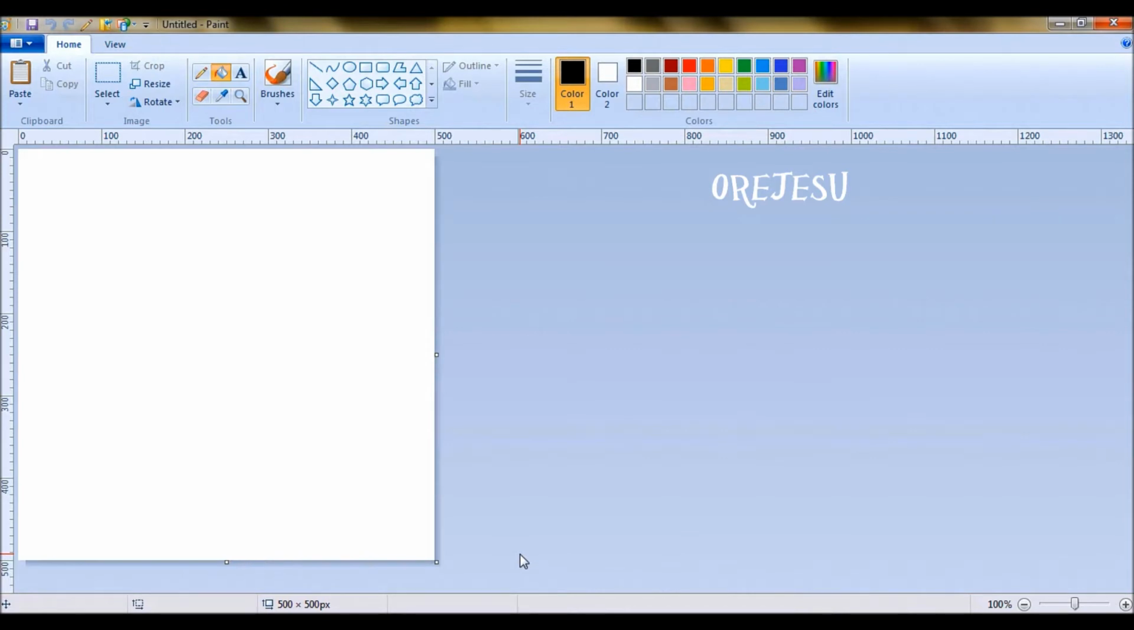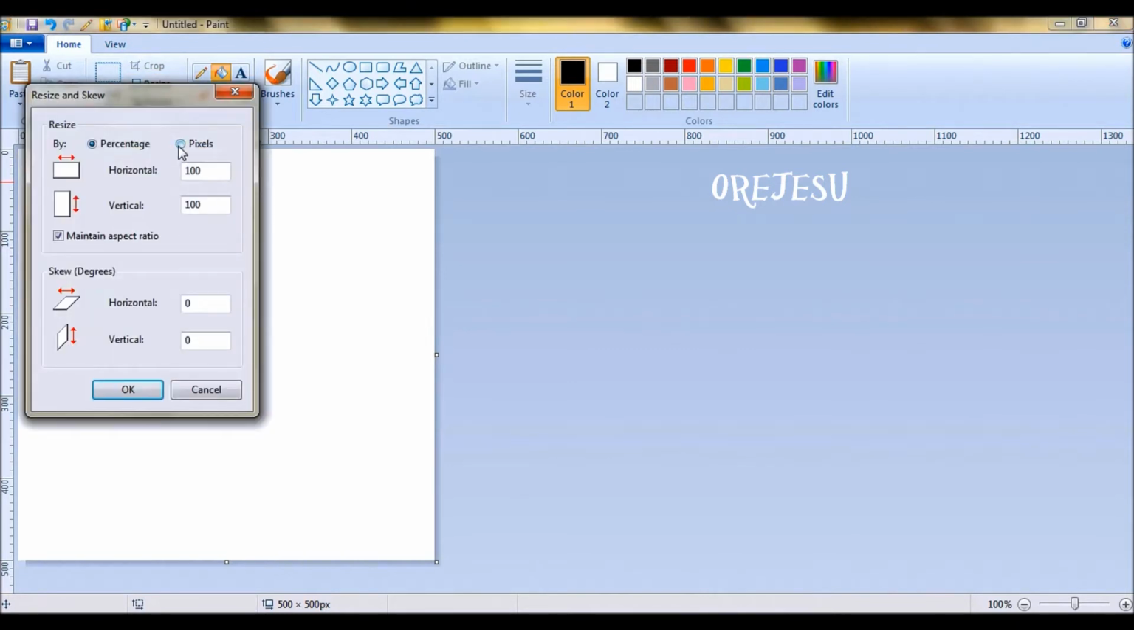This is another episode of how to make surface pattern designs using Microsoft Paint. So let's begin. The first thing we're going to do is to make a canvas 500 pixel horizontal and 500 pixel vertical. We can do it manually in here, or we can do it in Resize. Click on pixel, untick maintain aspect ratio, put in the figure we want and click OK.